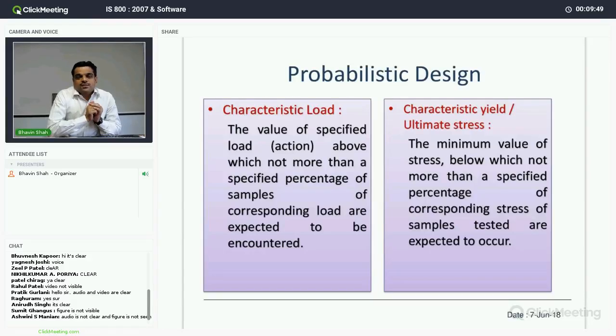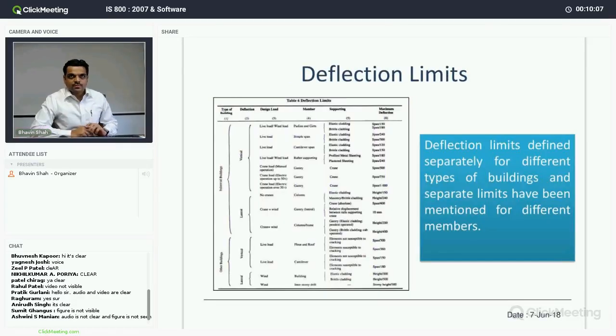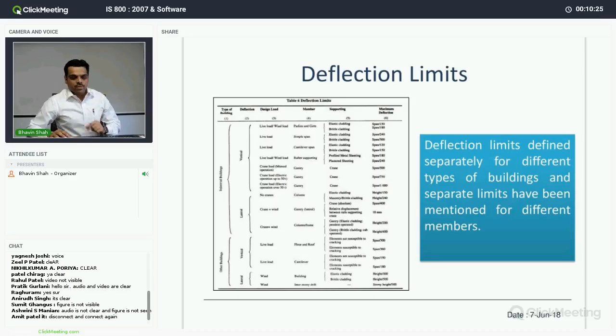With this logic, there are 2 terms: one is the characteristic load and another is the characteristic yield, which is the ultimate stress. So in the design, we are increasing our load, and then we are reducing our stress by usage of partial safety factors. Now, the deflection limit table is expanded in the latest code as compared to the earlier 1984 code. The deflection limits have been specified separately for different types of buildings as well as for different members.